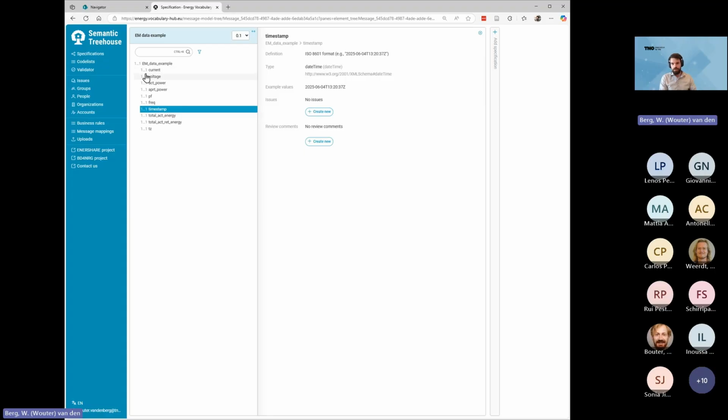Also, it generalizes in a sense, it guesses the cardinality, which means, in general, do we expect current or voltage to be a mandatory inclusion of this data or optional? In the latter case, you would expect not a 1-to-1, but a 0-to-1 cardinality constraint.